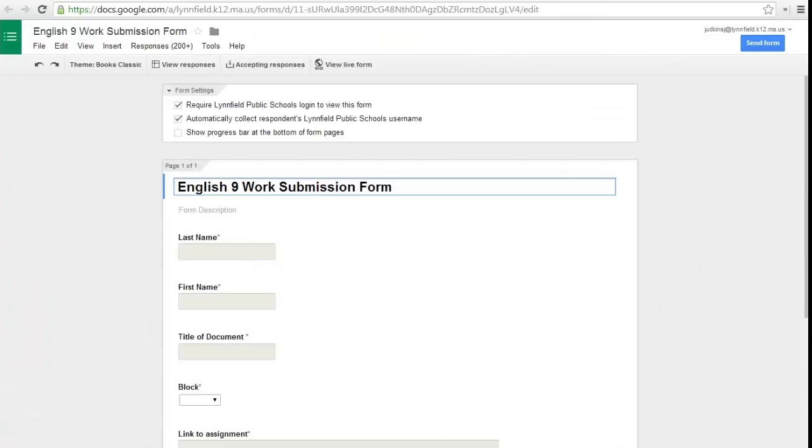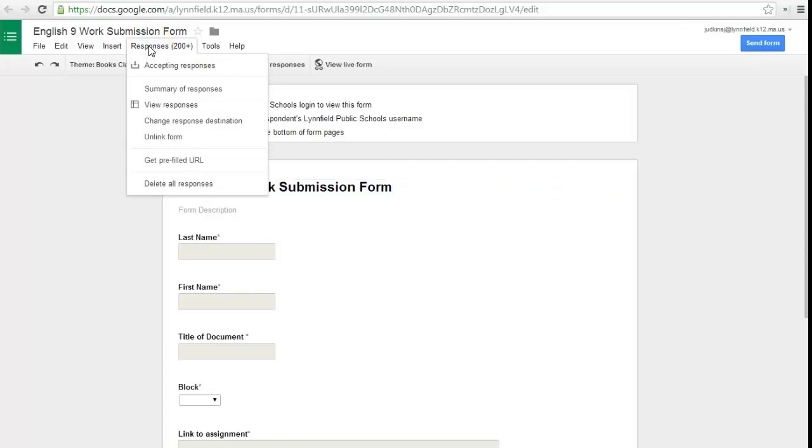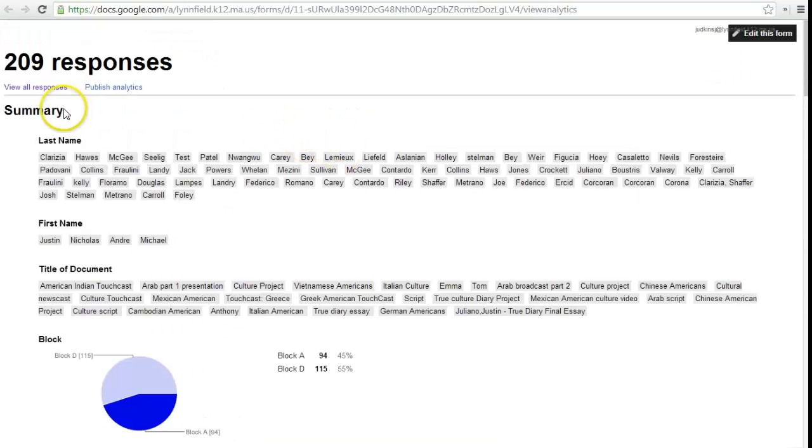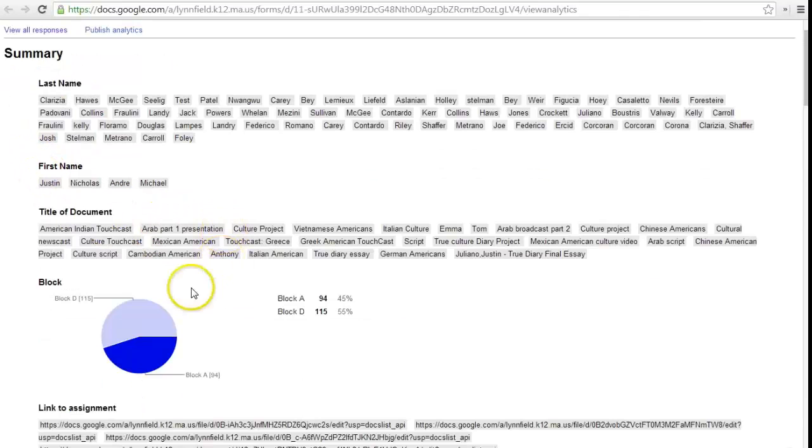You may prefer to view your responses in graphical form as opposed to in spreadsheet form. If you want to do this, you need to be in the form itself where you're in Edit View, and instead of just pressing this View Responses button, if you click on Responses, you'll notice that there's a choice that says Summary of Responses. Clicking this will pull up a summary of responses that is grouped more graphically.